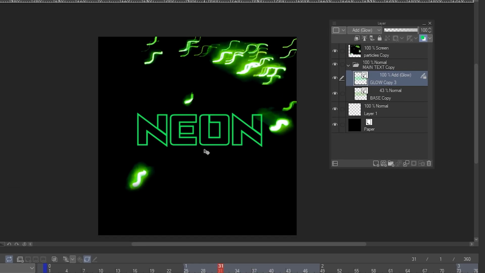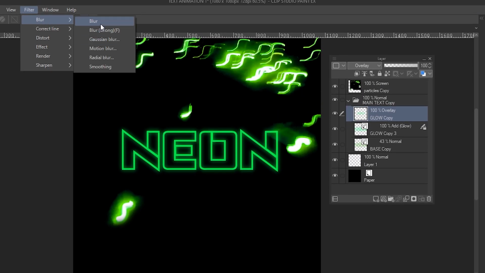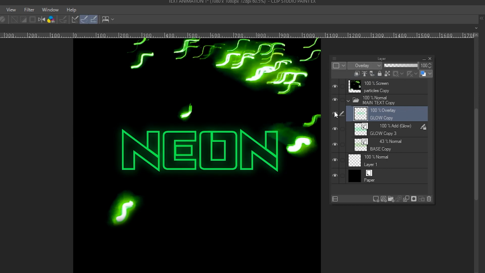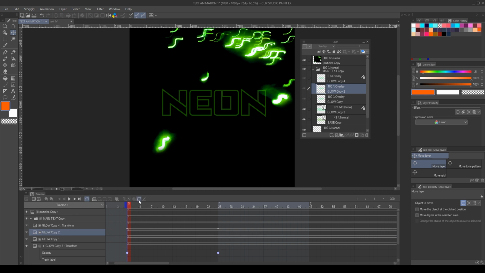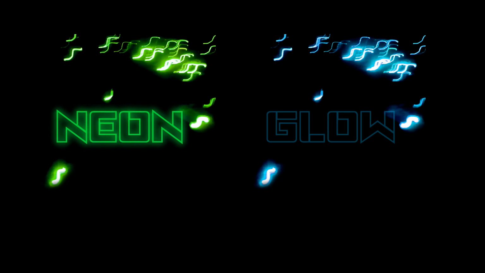To get a cooler glow effect, first I will duplicate the layer and rasterize it. Then I can apply a Gaussian blur to create a more dynamic effect. Then I create more duplicates until I achieve the desired effect. Then I need to enable keyframes for all the duplicates and make the opacity animation. This is the final result.